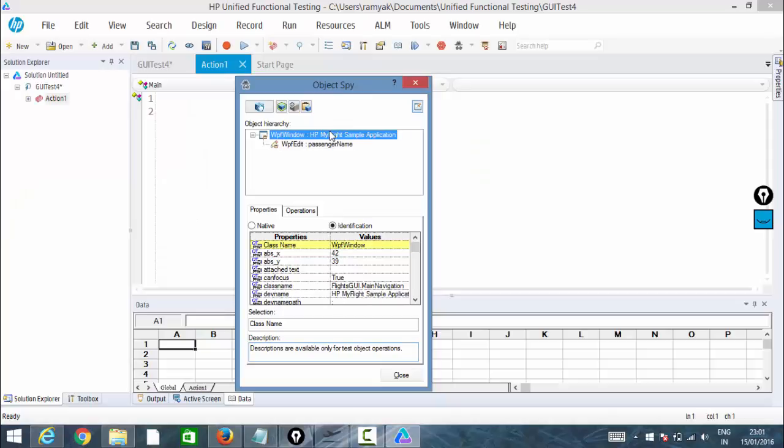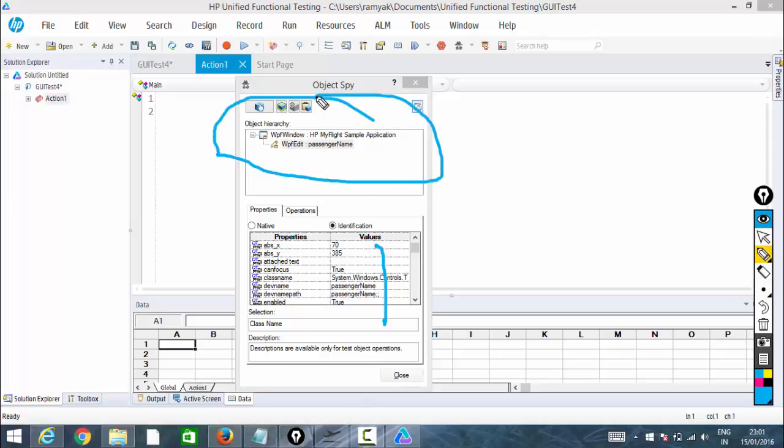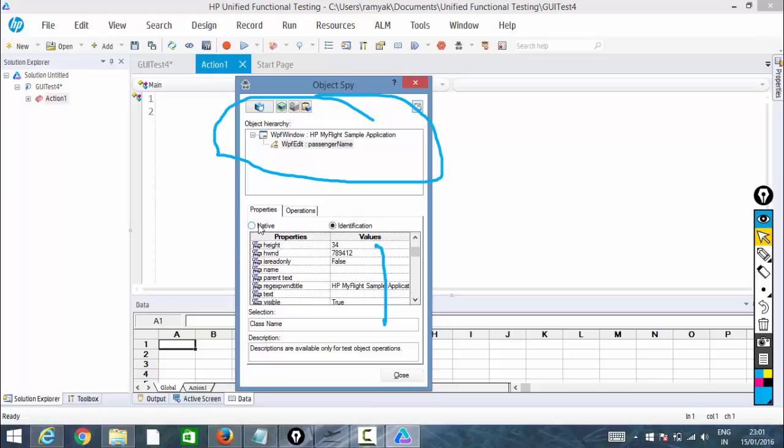Here we go. It's a WPF window. It is a WPF edit and all these are the properties. So it has properties which are given by the developer, and dynamic properties which are generated by themselves. Okay, so all this is a list which will give you the properties and the hierarchy here at the top. So this is what Object Spy does, it displays the properties along with the hierarchy of it. Clear? Yes. A very interesting topic regarding Object Spy.